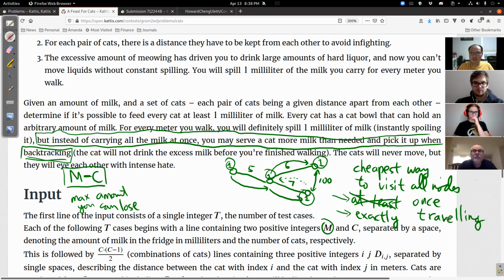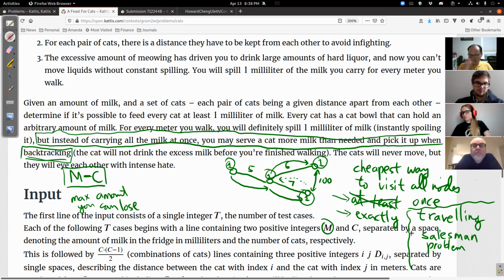Okay, I gave you one of the words. Does anybody know what the next word is? Salesman. Traveling salesman problem. Given a particular graph, try to find a way to visit all the nodes exactly once, and you want to do it in the cheapest way possible.